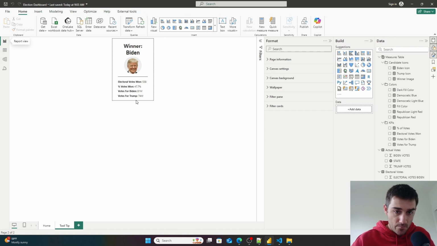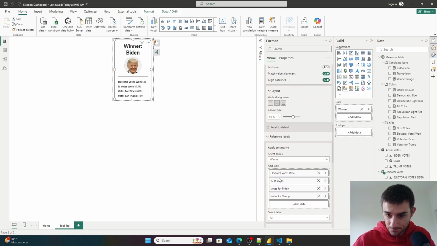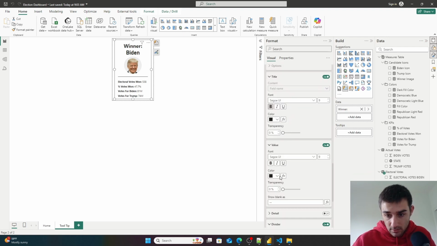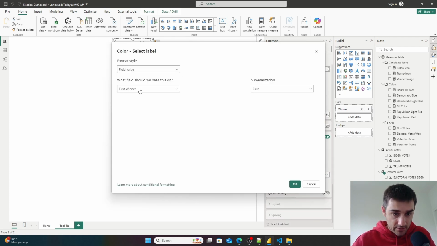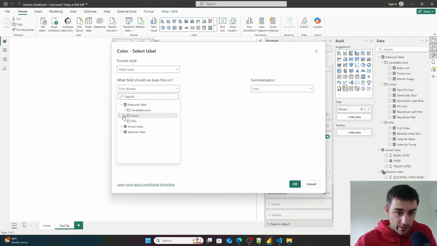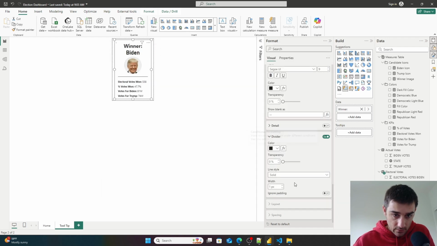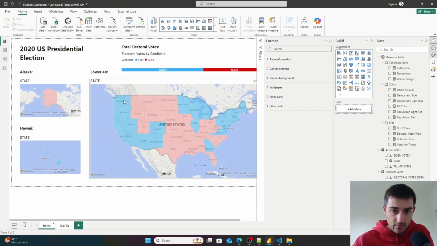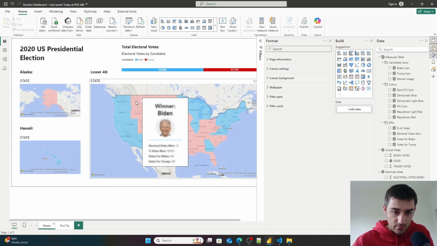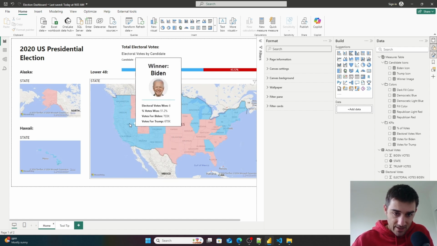Okay, so now if I go back into my tooltip right here and I select my card, I go back into where I was, which was the divider. Right here, I can then set my FX. I'm going to base this on a field value, and it should be colors. Let's go dark fill color. Okay, nice. All right, so if we go back over here, look, Biden is blue, Trump is red. Okay, so nice. That's looking pretty good.